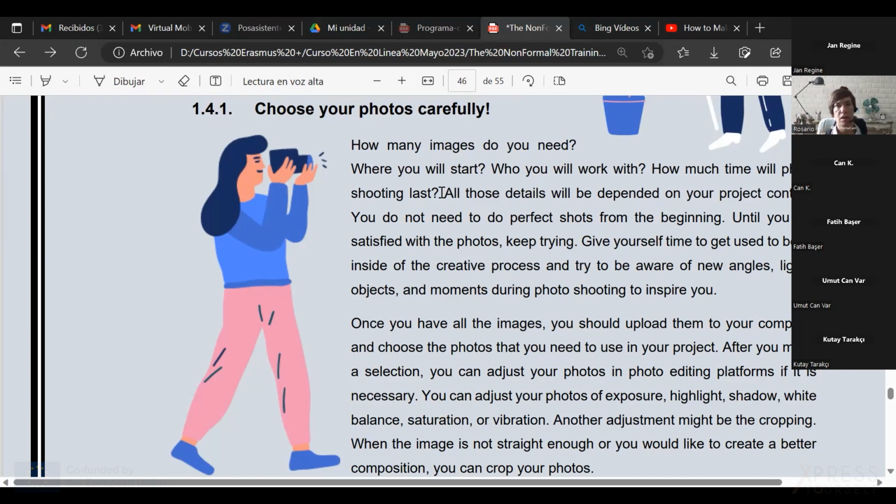So you don't need to do everything perfectly from the beginning, of course, but as I said, it's trial and error. Choose, and my advice is that you choose as many photographs as you think match your story, and then when you start developing the story by recording and by editing, you will realize which ones you can leave behind.